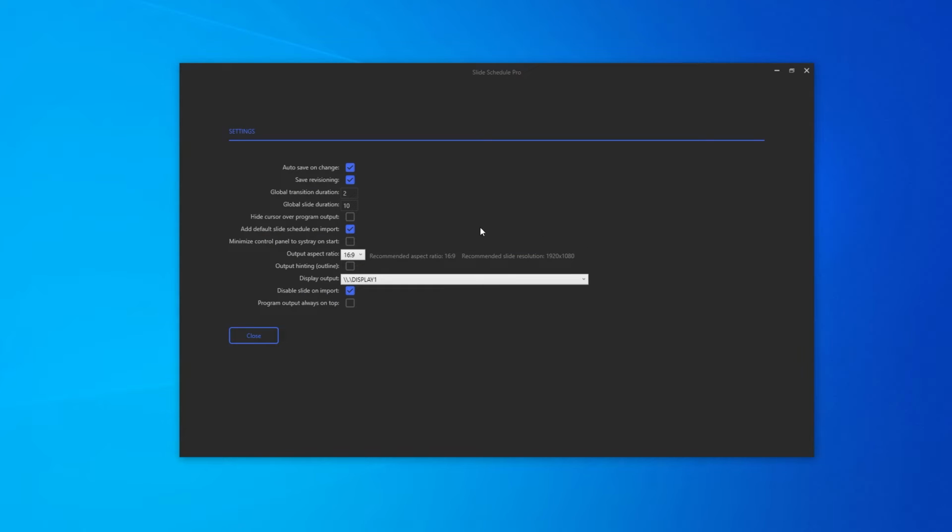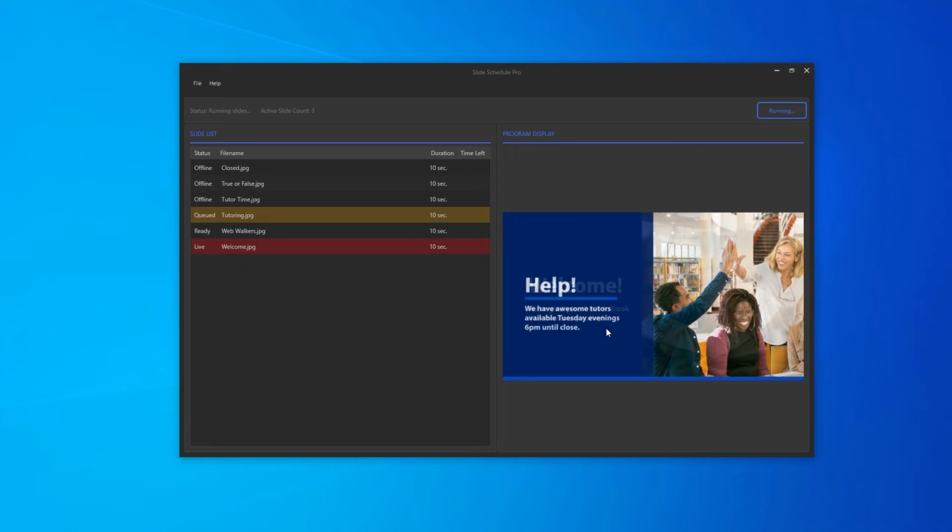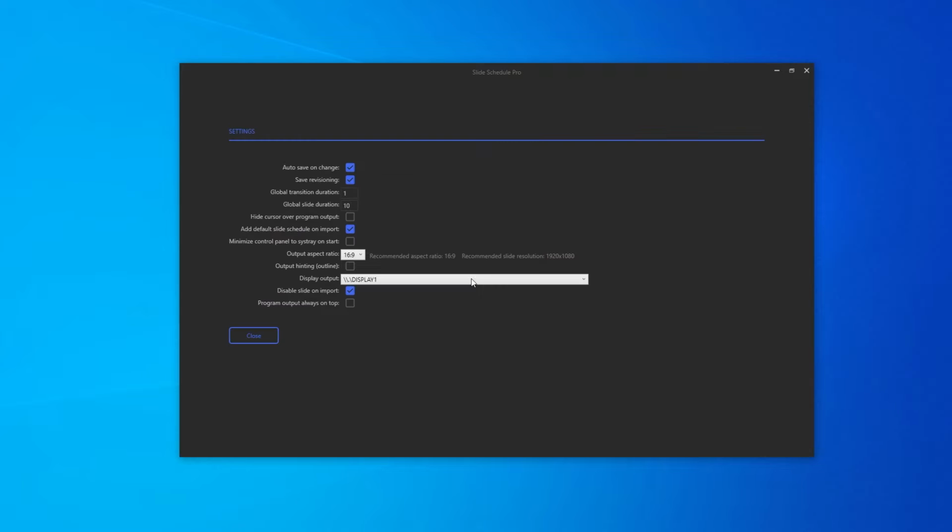I'm going to go back up here to Settings, the global transition duration. Maybe I want them all to be a 1 second transition rather than a 2 second. There you've got that. I'm going to go up here to Settings and hide cursor over program output.